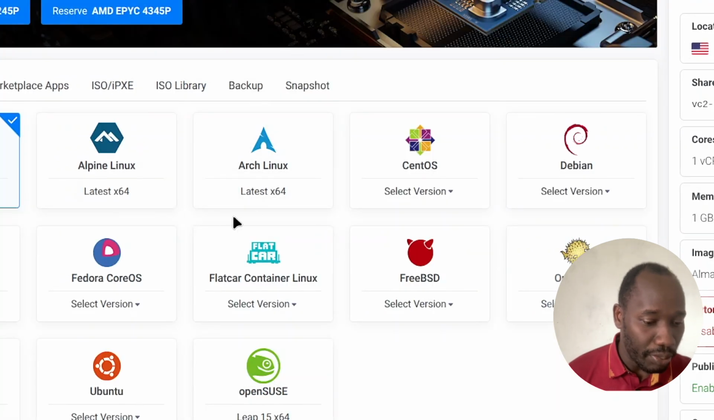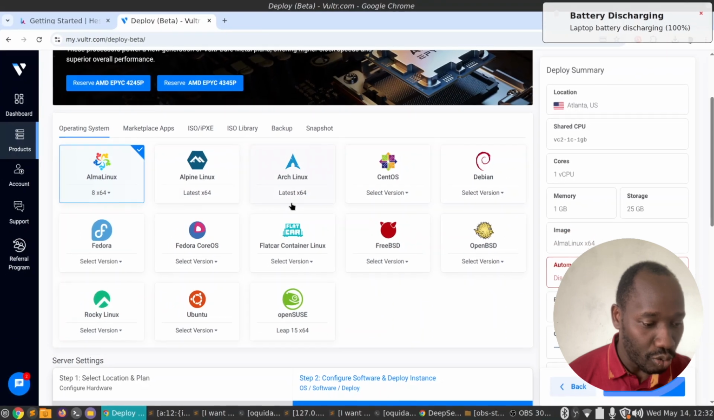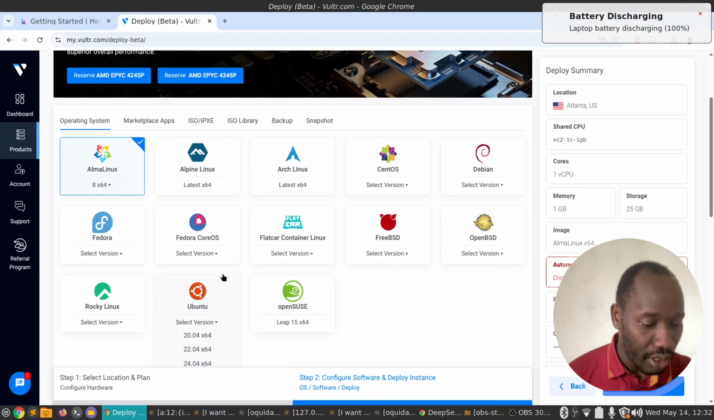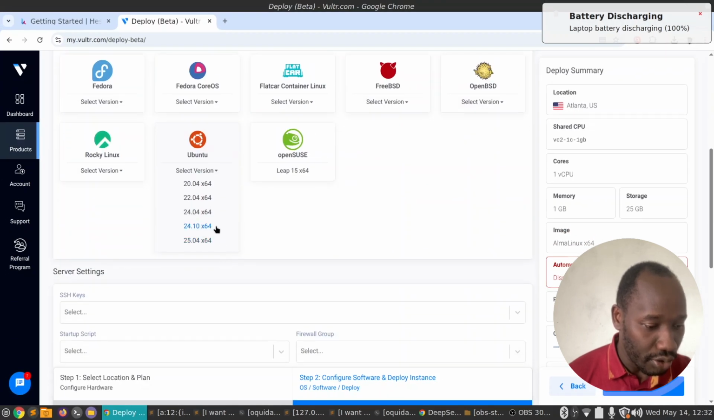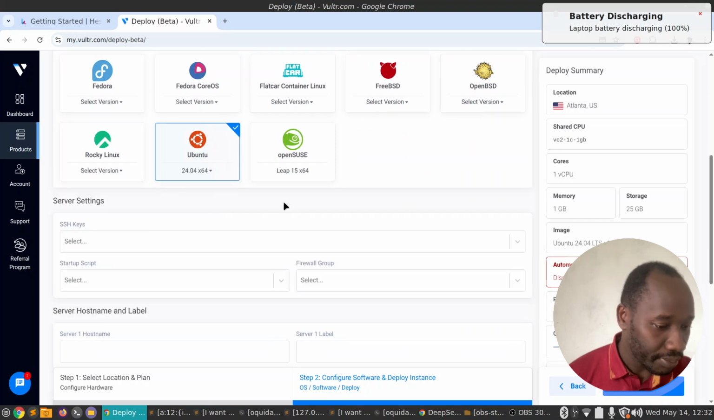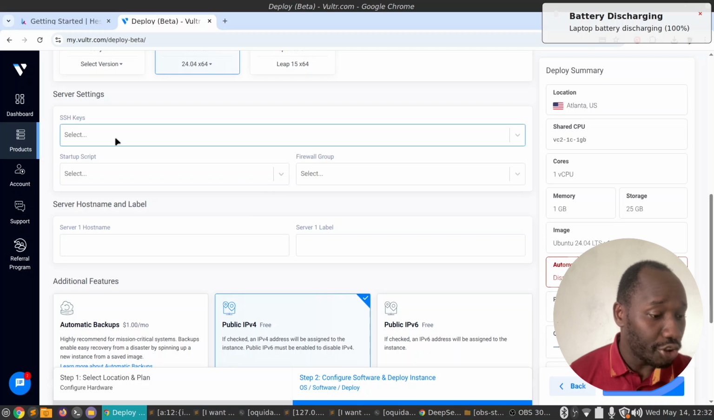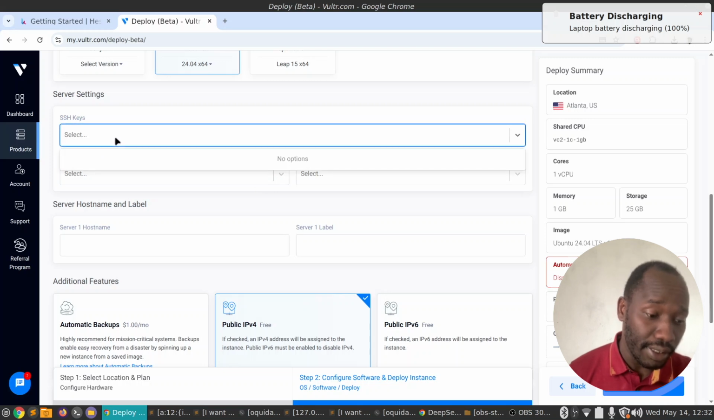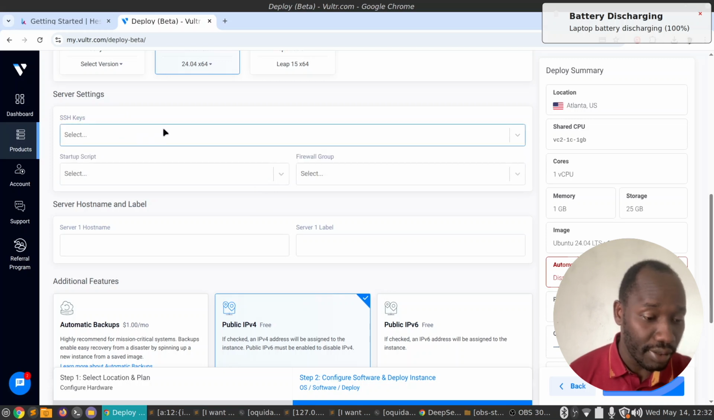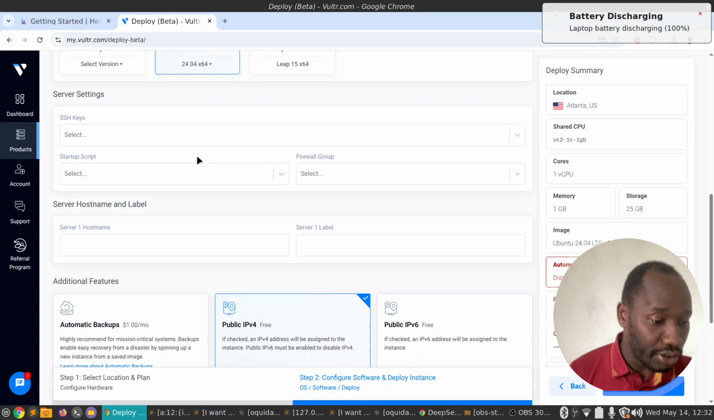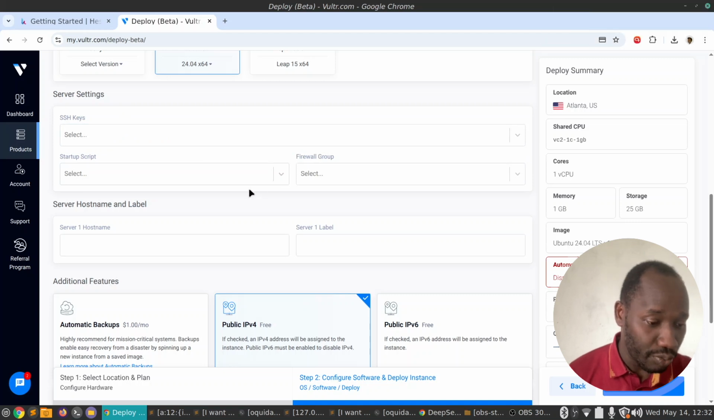So under operating system, let's come to Ubuntu here and choose the version, which is 24.04. This is LTS. Great. Now here you can choose SSH keys if you have them, but I opt to leave this out. We're going to be just using a password to SSH into this server, to remote into this server here.